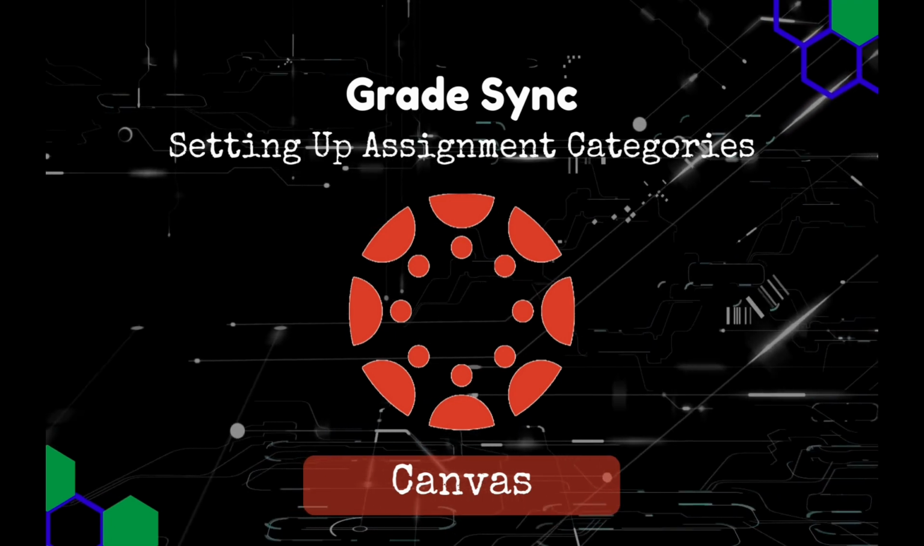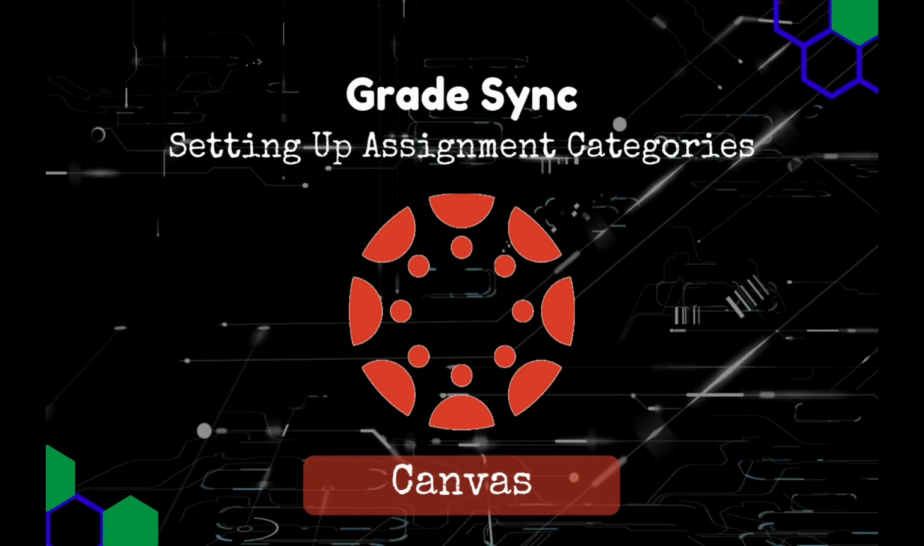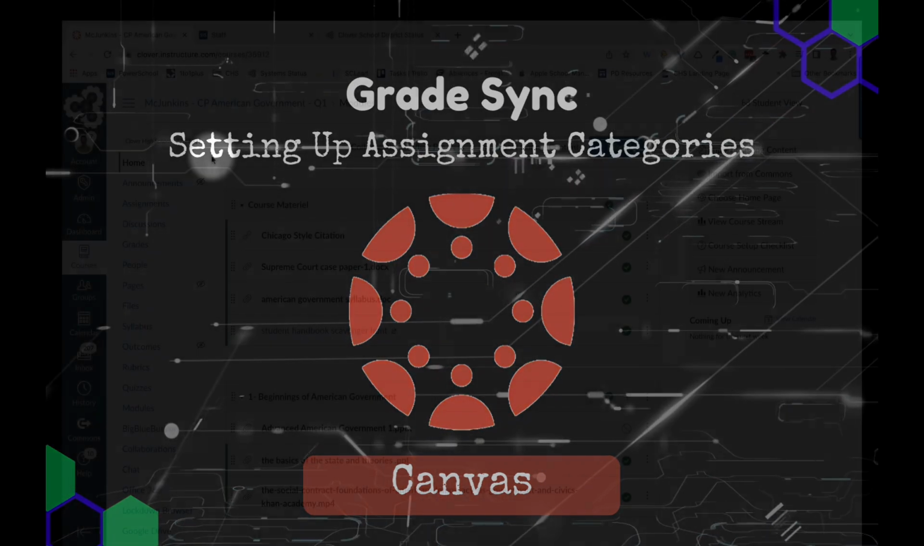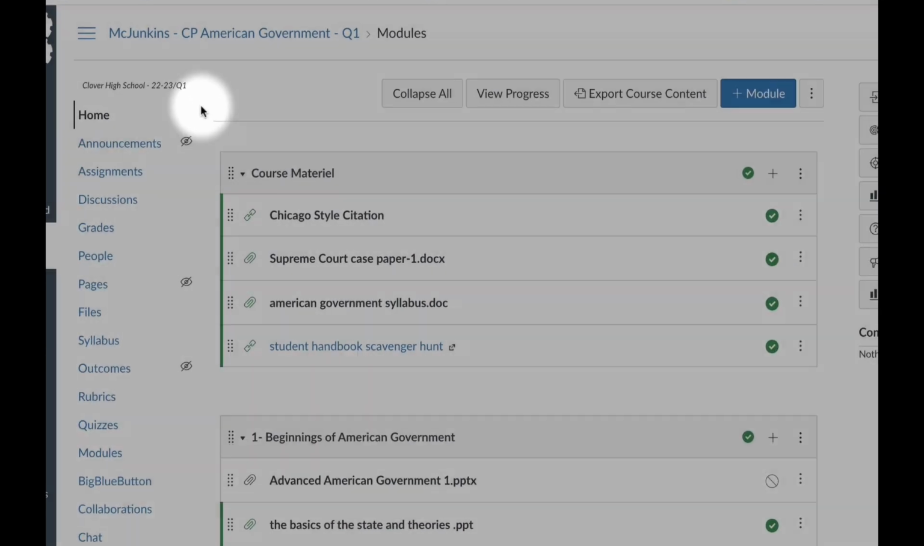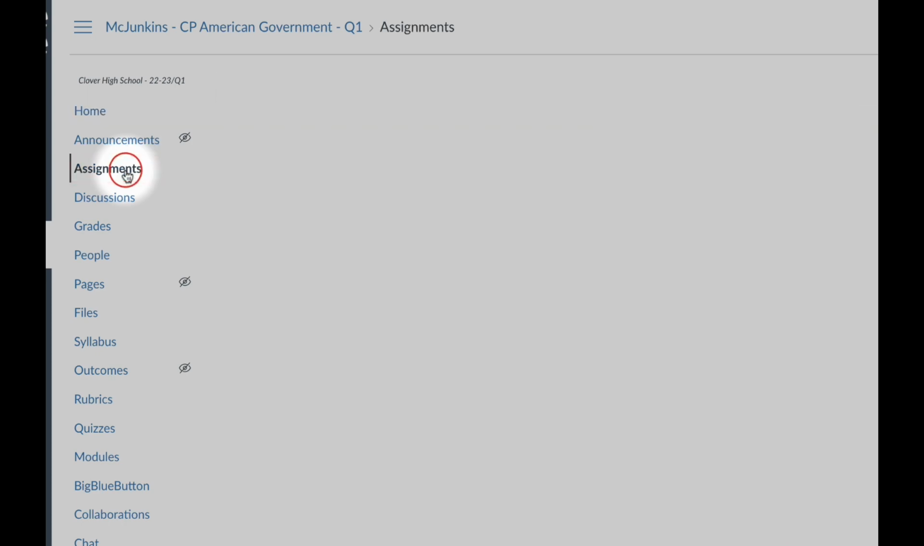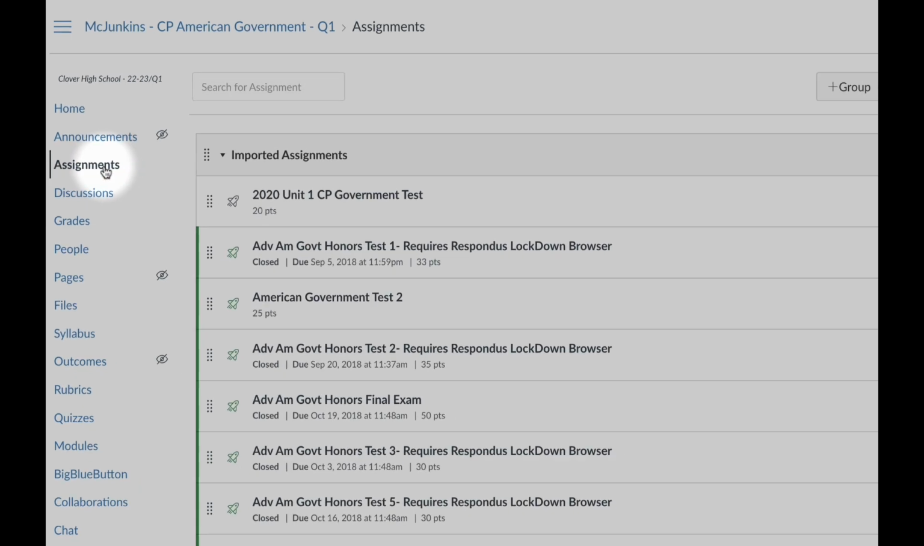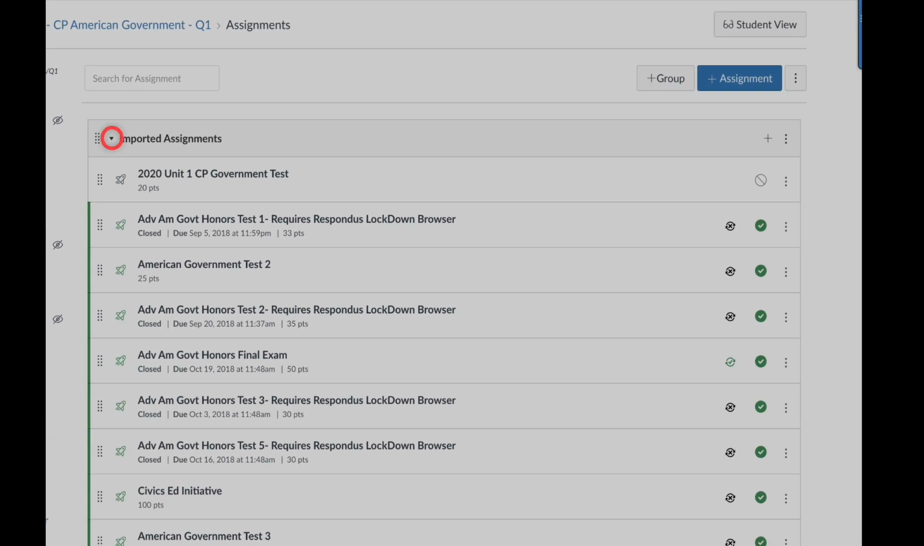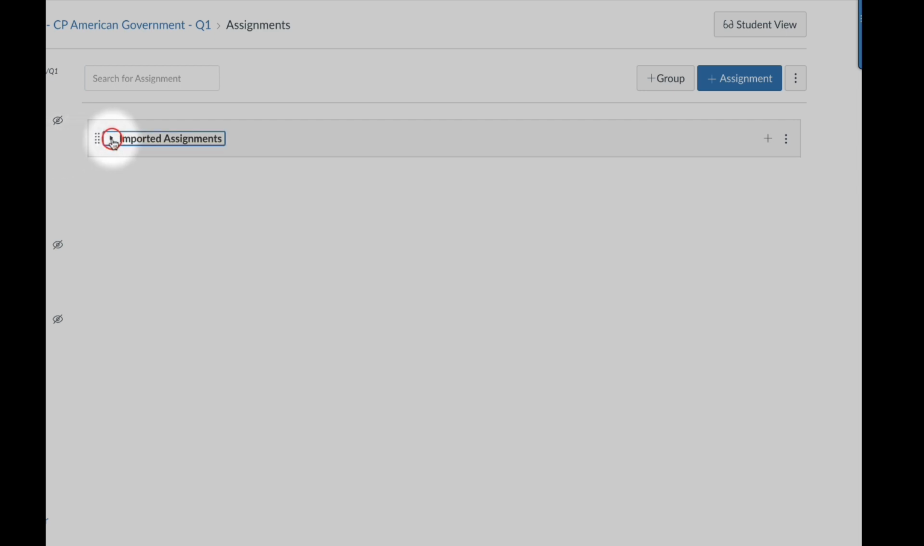Now that our navigation is ready, let's set up our assignment categories. To get started, open one of your Canvas courses. Next, we'll click on the Assignments tab. If you already have some assignments in your course, click on the down arrow next to each assignment category to collapse it. This way you'll be able to see all of your existing assignment groups.